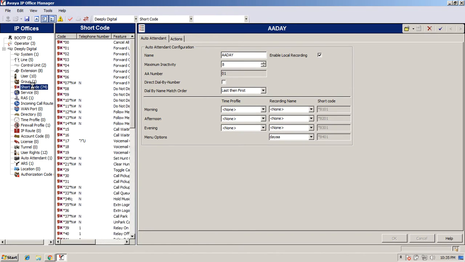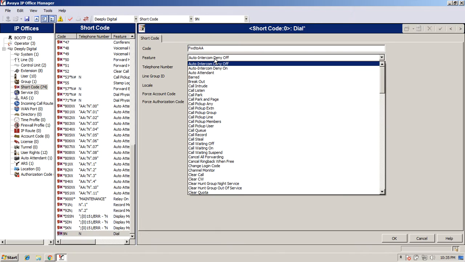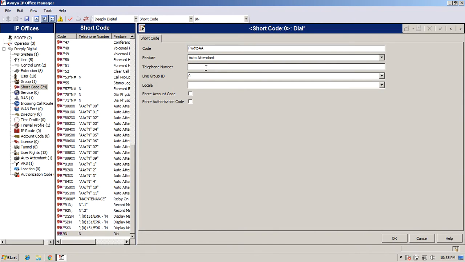So go to shortcodes for a second. It's kind of funny how you have to route to auto attendants in Avaya IP Office. I'm not sure why they did it this way, but it's just the way it is. We're going to create a new shortcode. We're going to call it forward to AA feature. It's going to be auto attendant, and we're going to paste in the auto attendant name. Line group ID can be 0, that's fine. Actually, I need to change the code to a code.